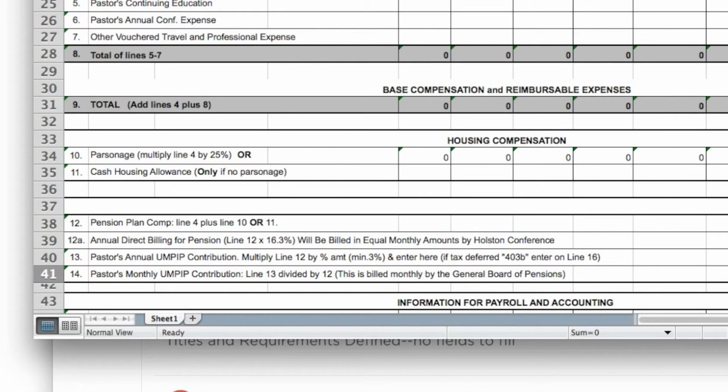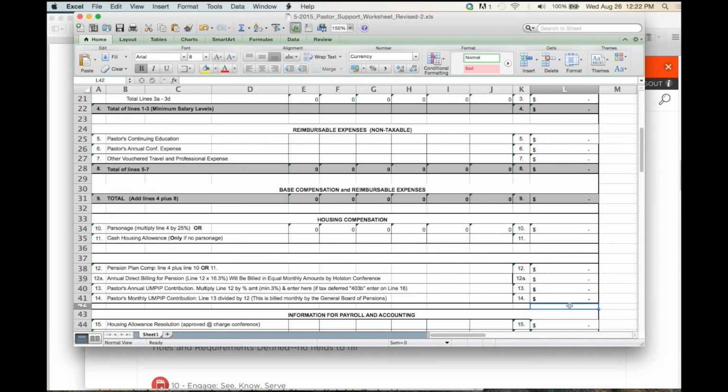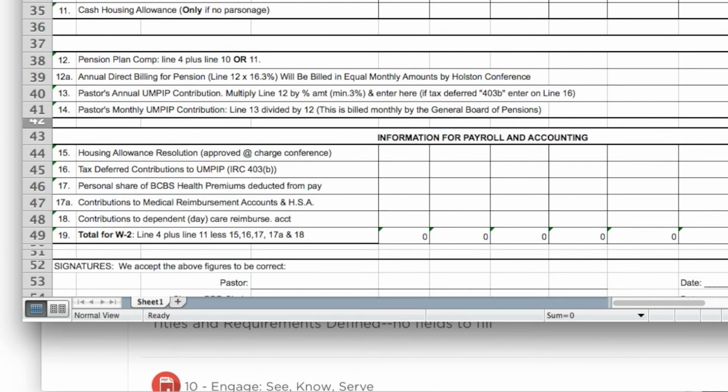This amount is to be withheld from the pastor's base pay and remitted to the General Board of Pension when the billing is received. That moves into the final section called Information for Payroll and Accounting. Line 15 is the housing allowance resolution approved by the charge conference. This has no relationship with the housing up in the housing compensation section. But line 15 is simply an amount designated by the clergy person to be excluded from their taxable income for income tax purposes. Line 15 is reflected by what is provided on the minister's housing allowance resolution form.